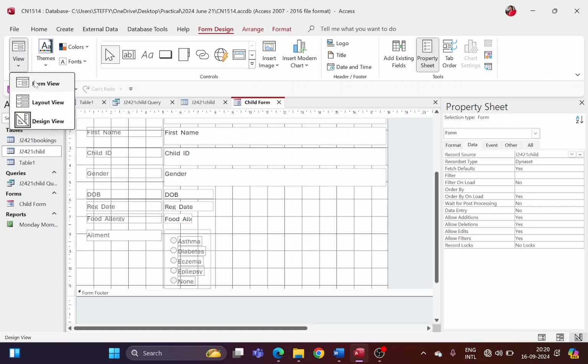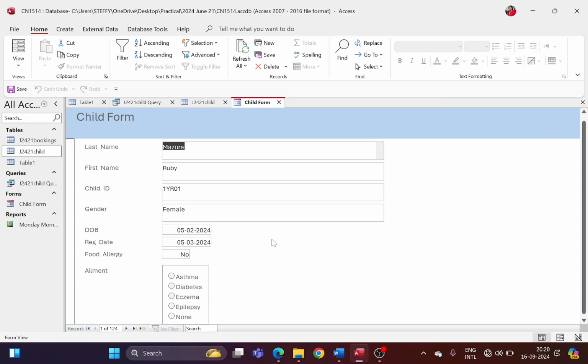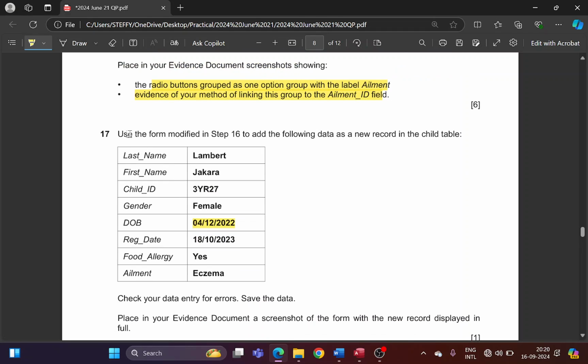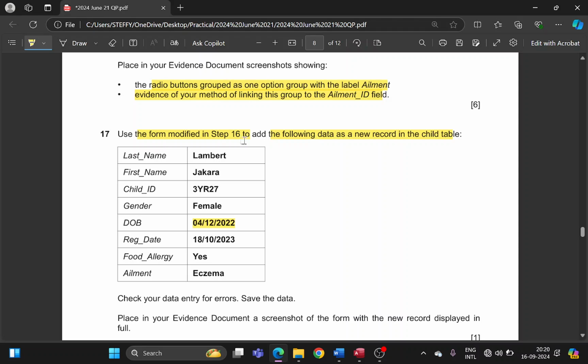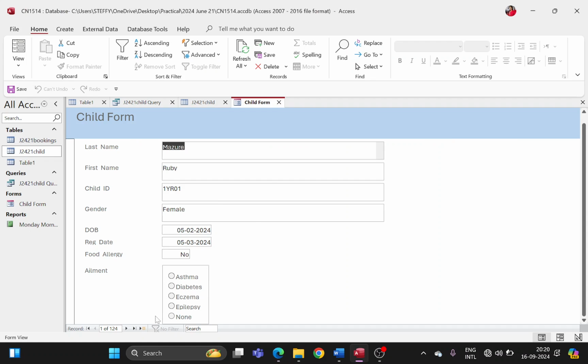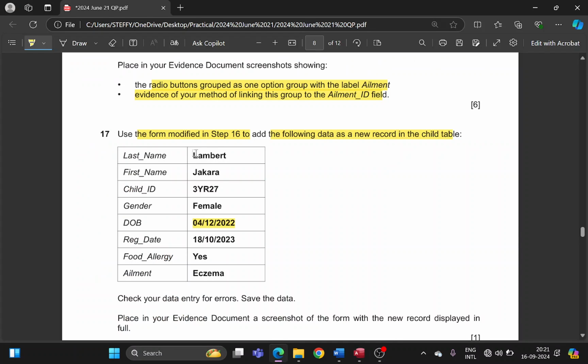Save your file, view, form view. If you see here, there you have the new ailment tab. Okay, now using the form created, form modified in step 16, add the following data as a new record in the child table. So you're supposed to add a new record. So click on the third arrow here at the bottom. This will give you a new blank record. Click on it once and then add in the record.